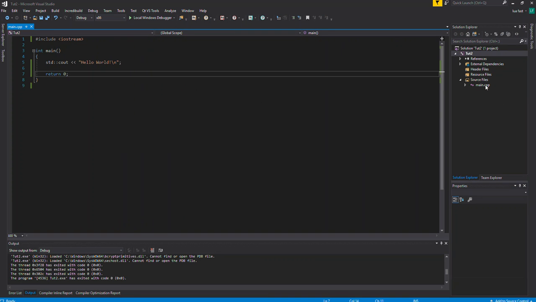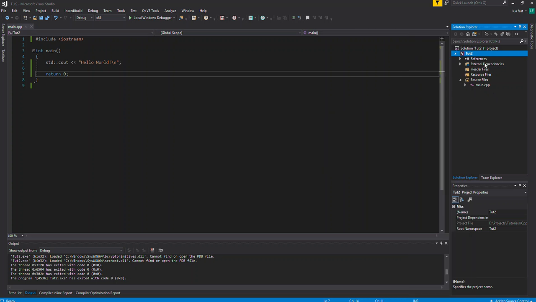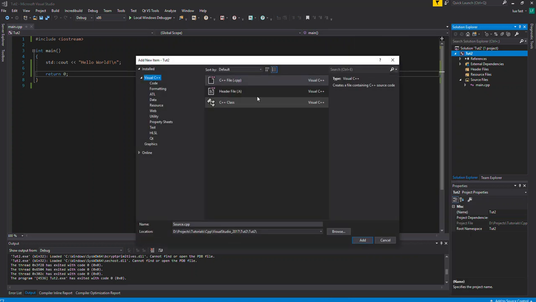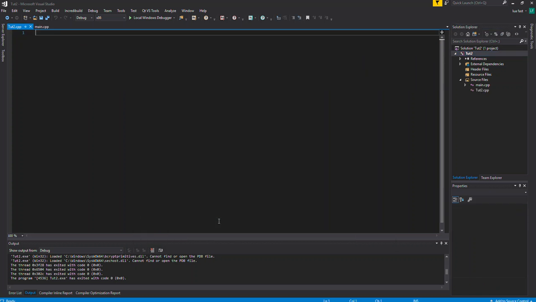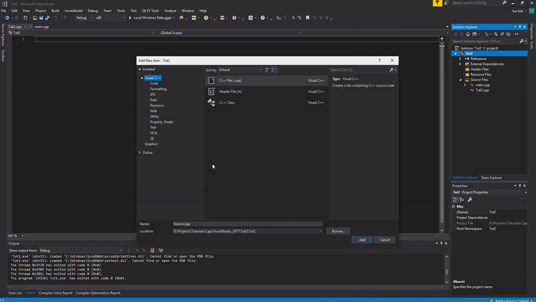So let's create files just like in tutorial number 2. Go to the project, right click, and then Add, then New Item. First you will add a CPP file, which we will name .2. Then we need a header for the source file. So we go for the same Add New Item. This time we go for header, .2 header.